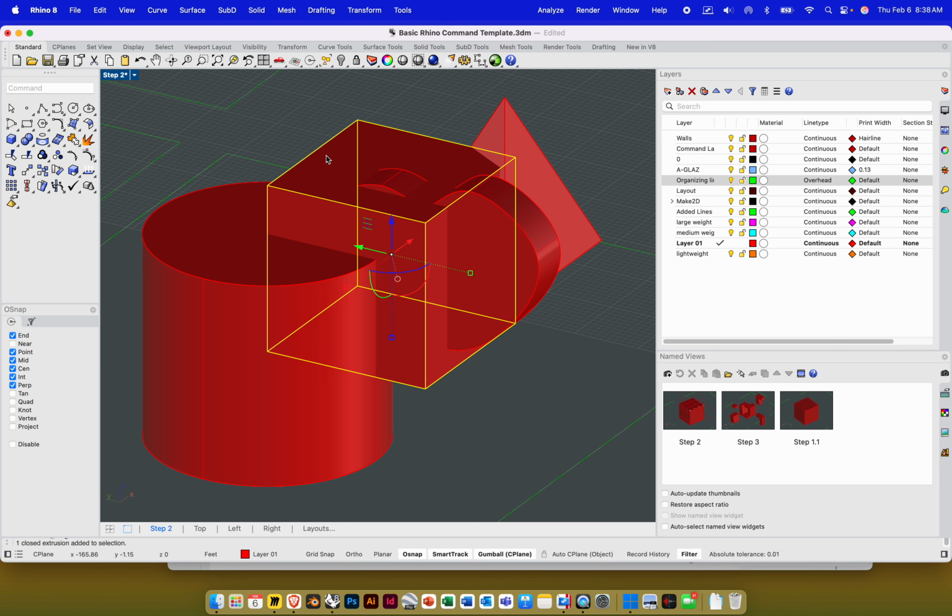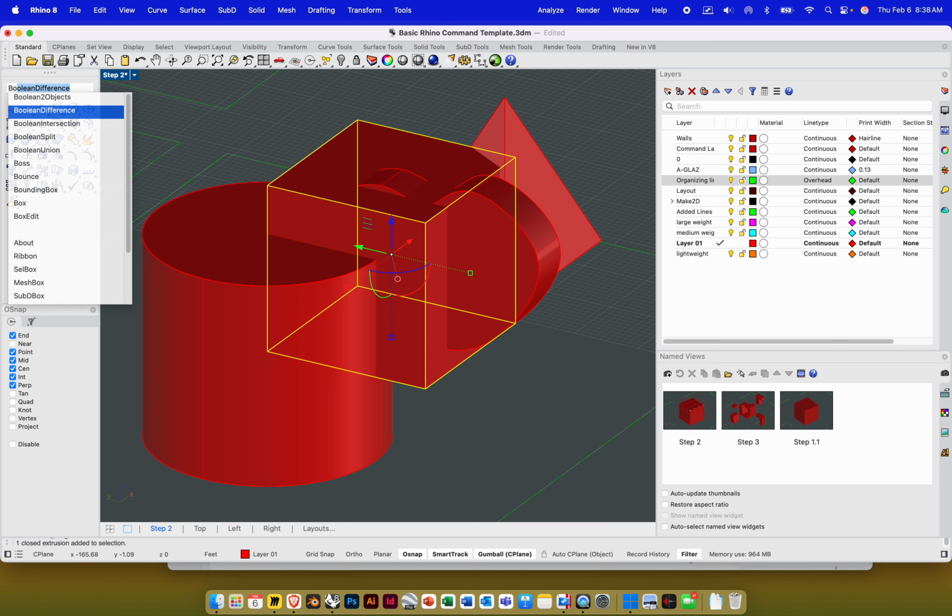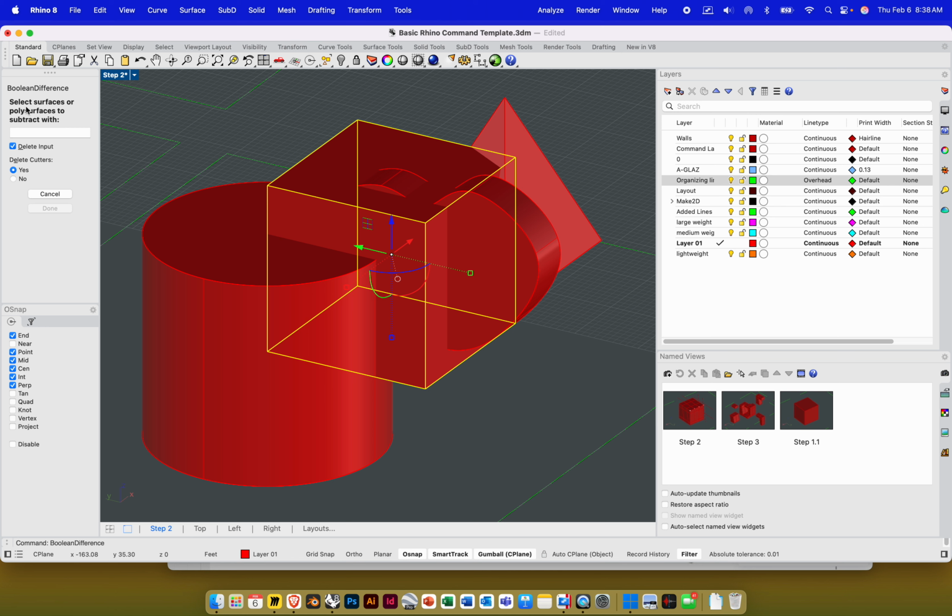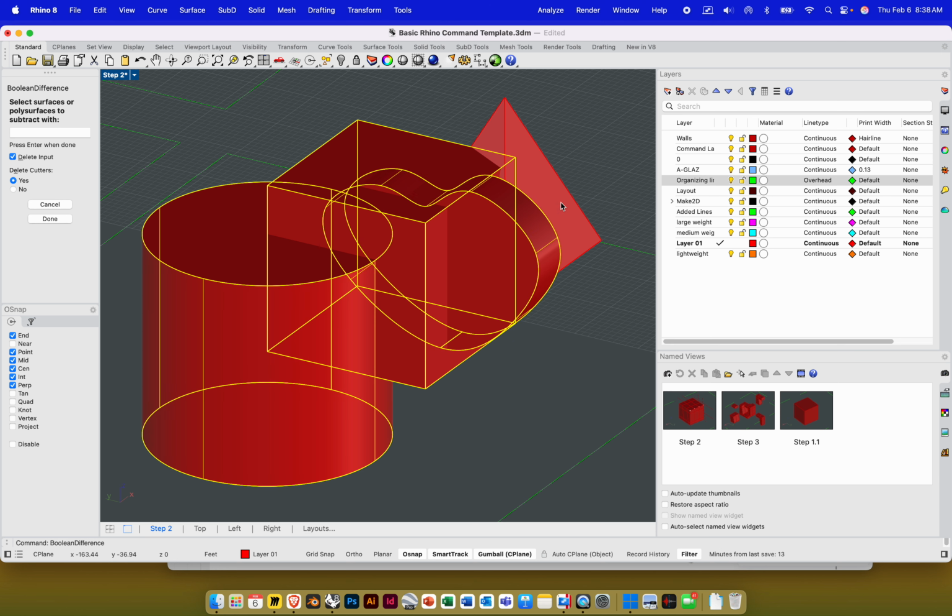In my case, I know I'm going to subtract from the box, so I'm going to start off by clicking on it first and typing in Boolean difference. I'll hit enter, and it already knows which one I want to subtract from, so now it says select the surfaces or polysurface to subtract with. In my case, I can't actually do all three at once, since I'll be subtracting from the same object.